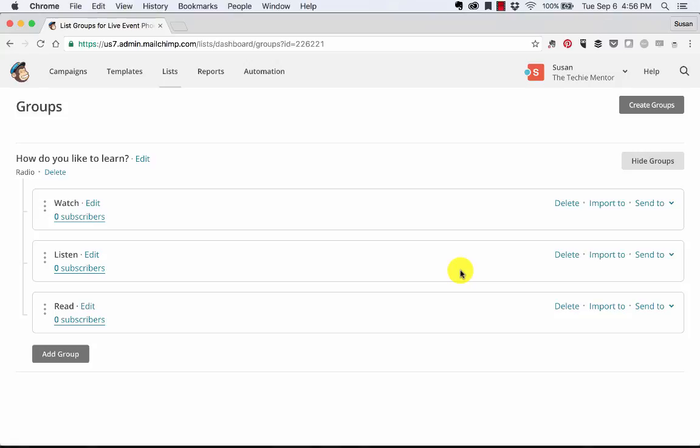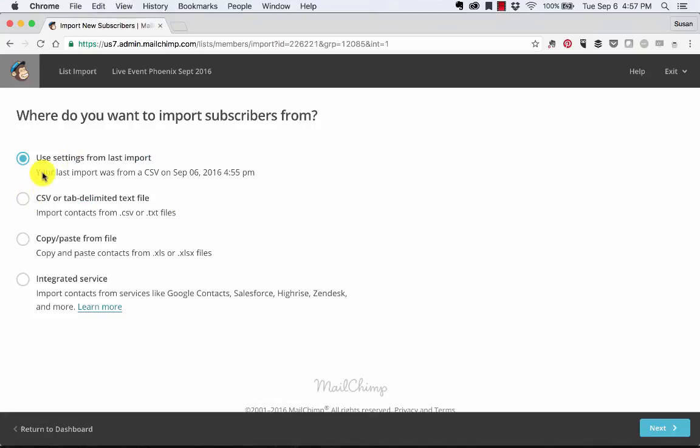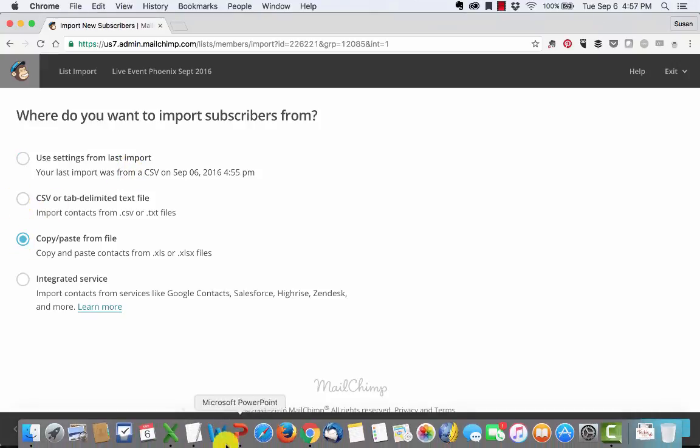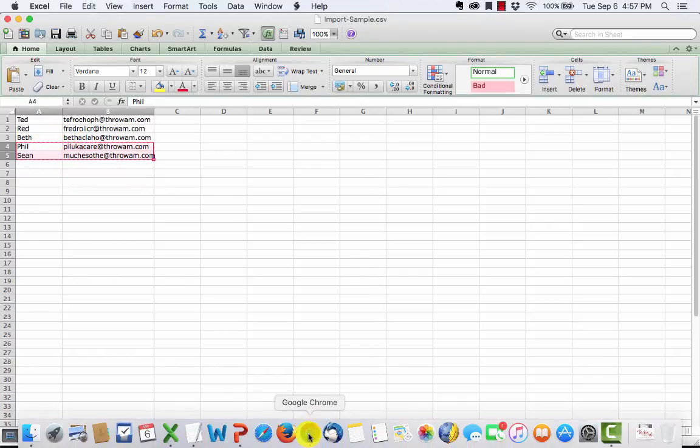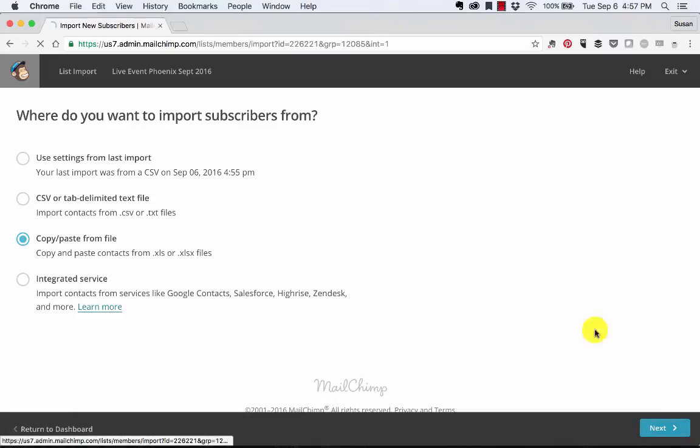Now, you'll notice that when I imported it, it asked me the question if I wanted to import to a group. I told it no. I just want to show you how you could do this as well. So I could just go to, I like to watch. I hit import, same thing. I could use the settings from the last import, right? I could upload or I could copy. So I could just say copy and paste. So if I go over here, maybe I just want these 2 people. So I'm just going to copy, Control C. Right, and go over here.